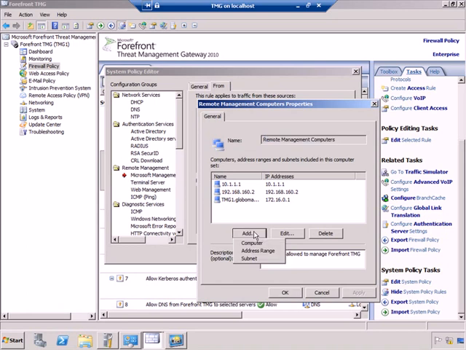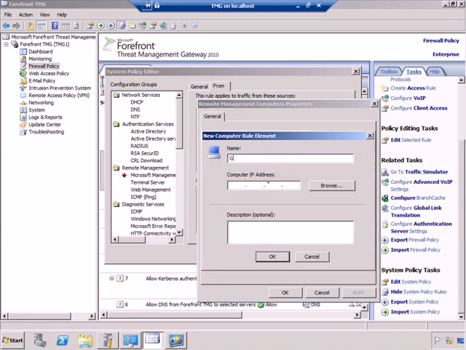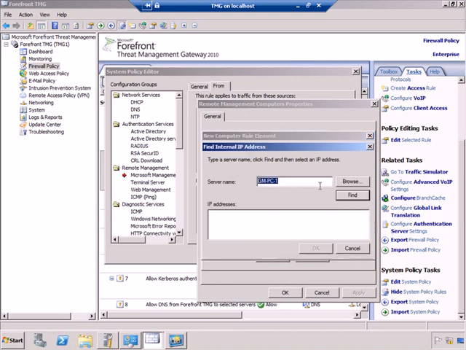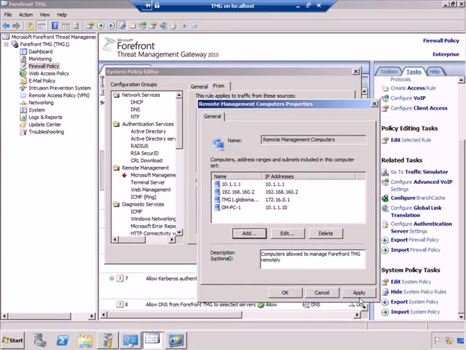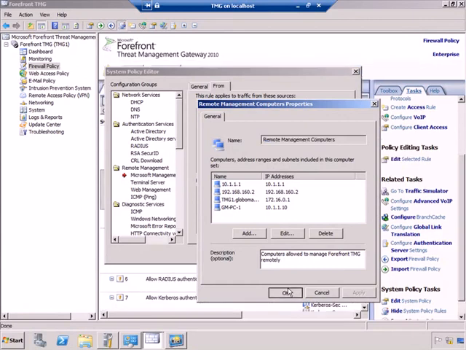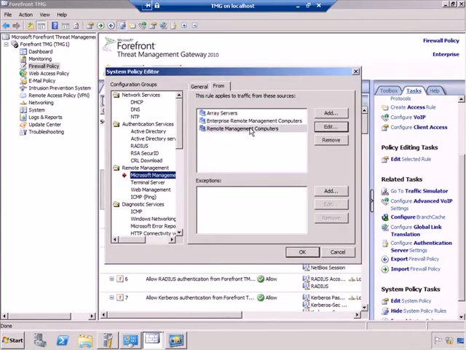So I'm going to add a system, a computer, and I'm going to do gm-pc-1. Now I don't know that machine's IP address, so I'm going to click Browse, and it'll bring up a Find Internal IP Address window, and I'll click Find, and you see that that comes up as 10.1.1.0. And then OK, and now I've added that computer to the Remote Management Computers group.